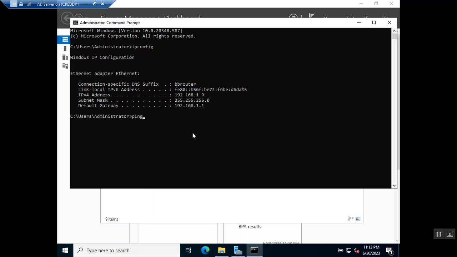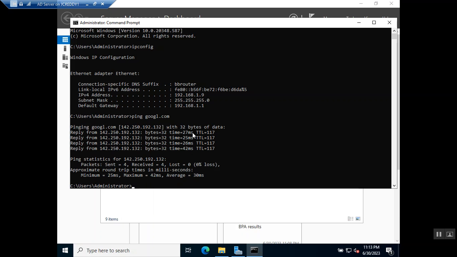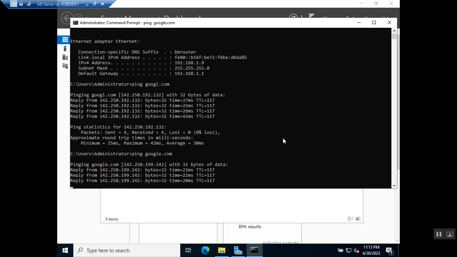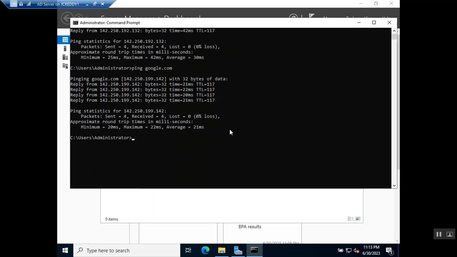If you ping Google, now as it is an external switch, this should be able to communicate. Yeah, Google, right? Yes, guys. So the communication is working.